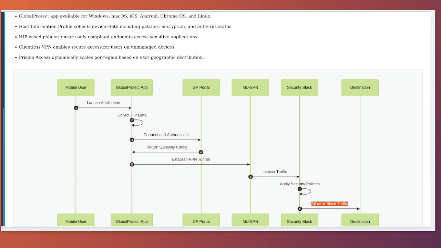A critical capability of GlobalProtect is host information profile reporting. The GlobalProtect app collects information about the device state, including whether it has the most up-to-date patches, encryption is enabled, and virus definitions are current. This HIP information allows you to create granular policies based on device state, ensuring that only compliant endpoints can access your most sensitive applications. Prisma Access dynamically scales in and out per region based on where your users are at the moment. This elasticity ensures optimal performance regardless of user distribution.